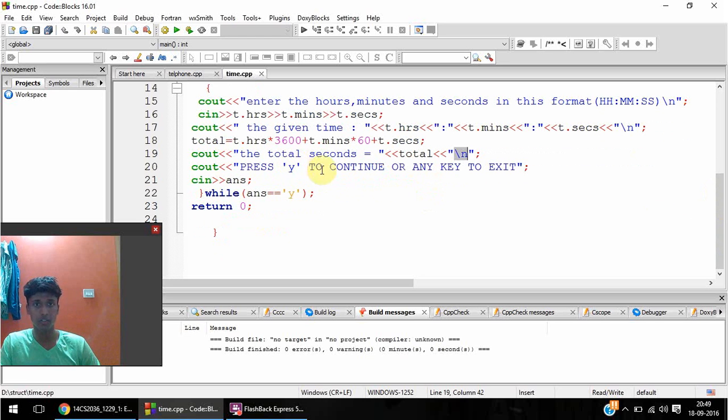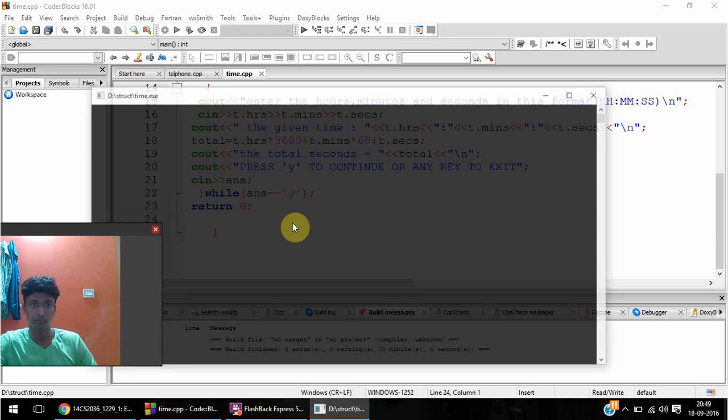Again, it's asking to press Y to continue. This is simple: if you want to continue we press Y, or press any other key to exit. In a do while loop, the while should always be at the end, because the do body contains everything we should display. In do while, the condition always comes at last. Then return 0. Let's see the program.